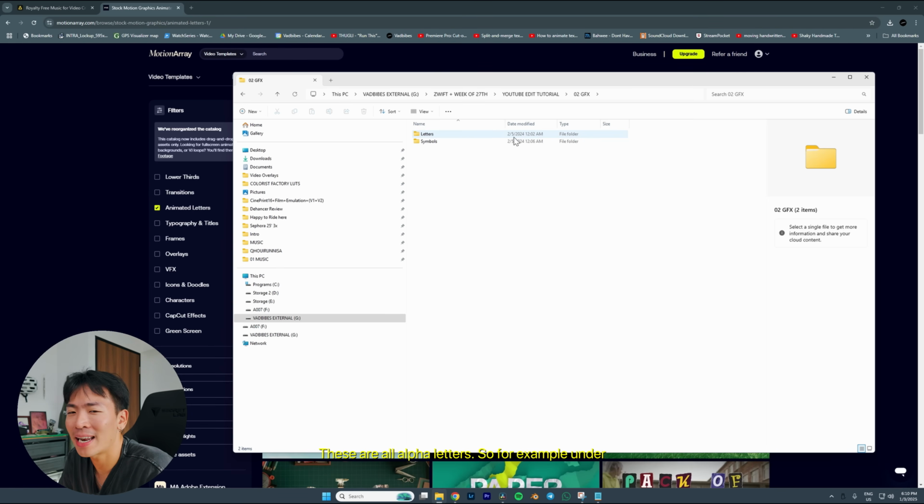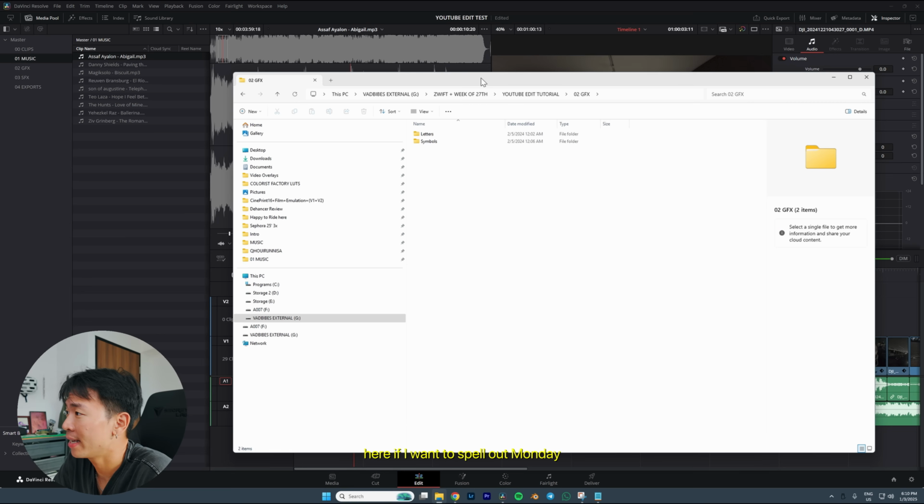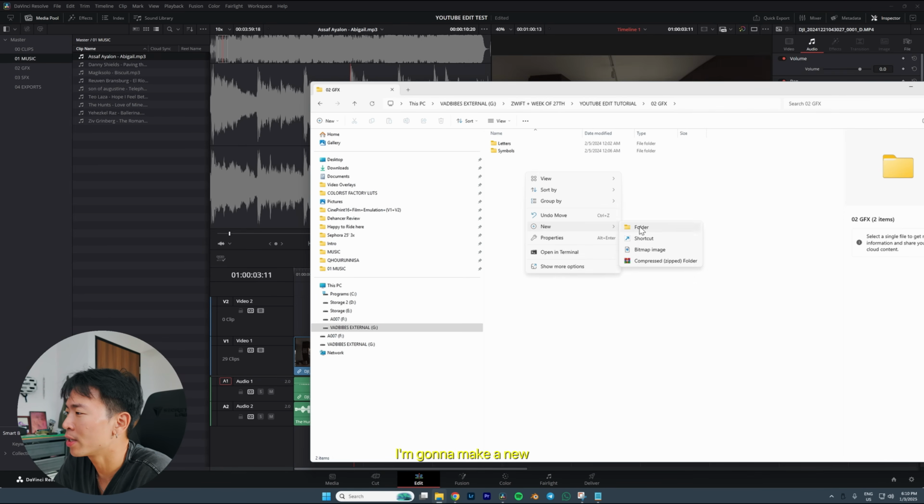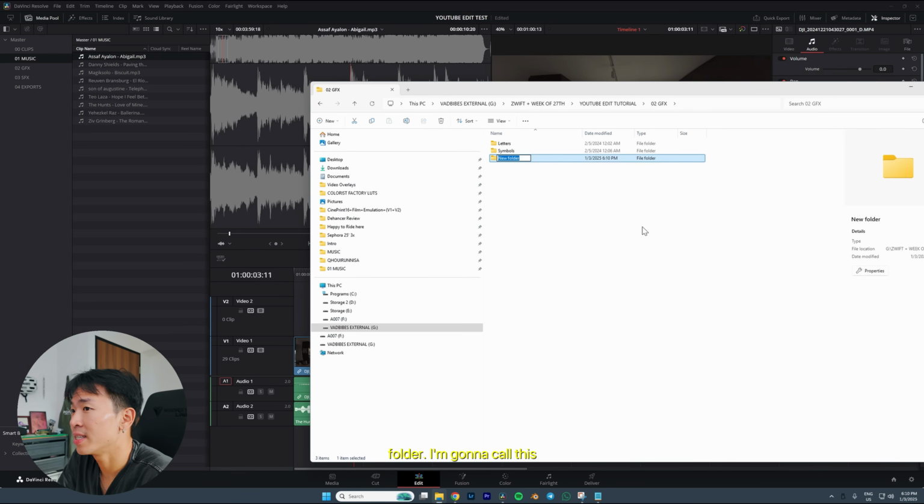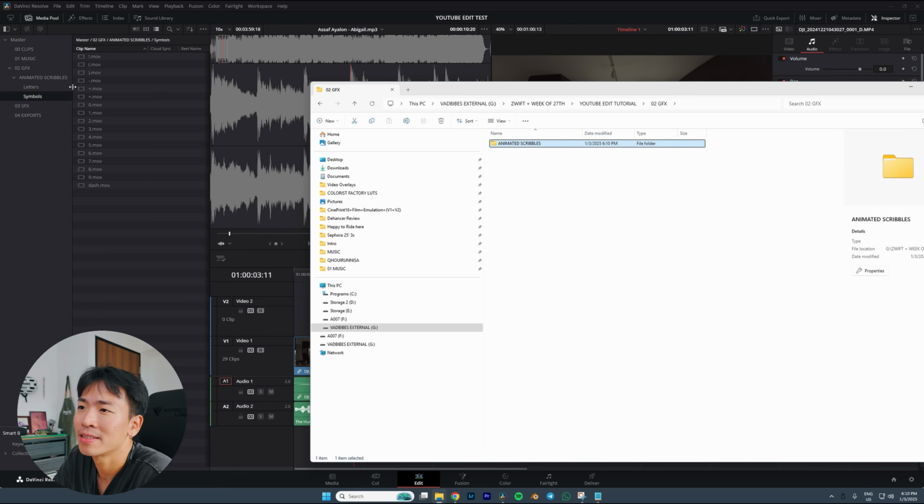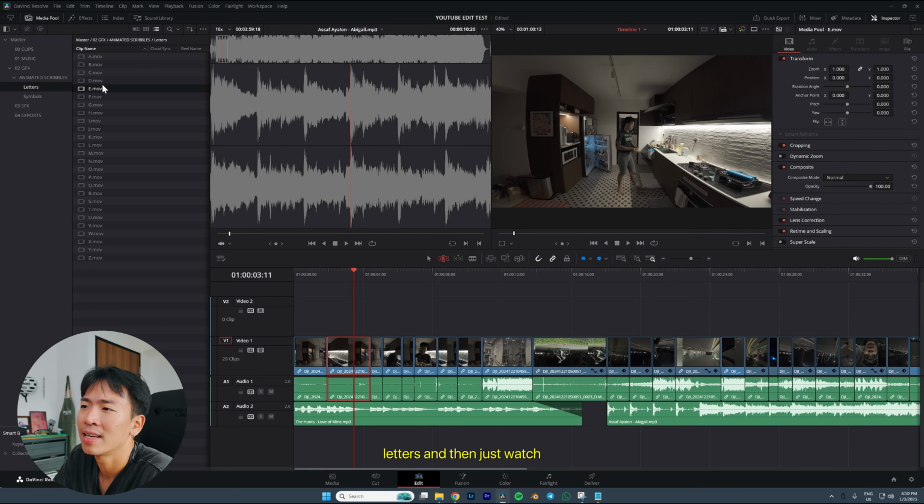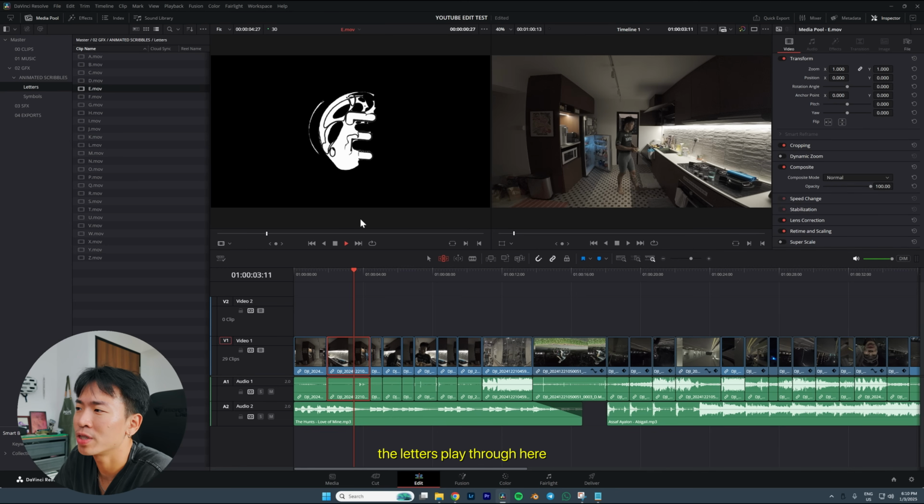These are all alpha letters. So for example, under here, if I want to spell out Monday, I'm going to make a new folder. I'm going to call this animated scribbles and drag these 2 under animated scribbles. And in here, I'm going to drag that under graphics. So you see now in DaVinci, under graphics, if I scroll down, I have animated scribbles and I can go into letters and then just watch the letters play through here.